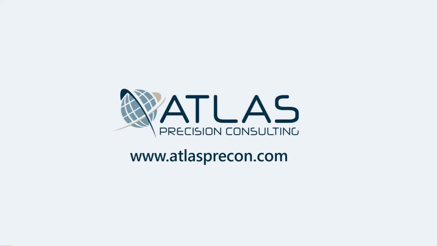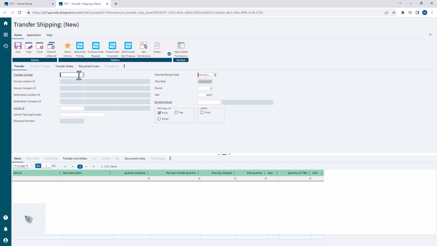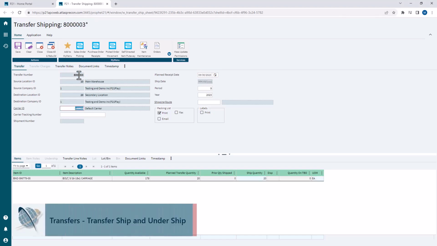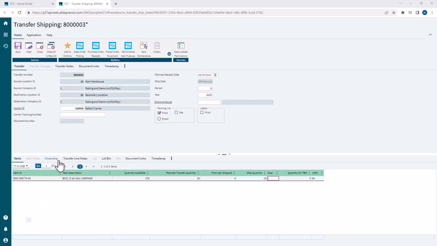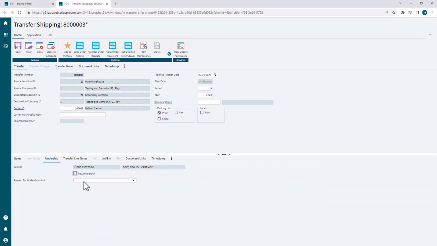In today's video, we're going to continue talking about transfers. In particular, we're going to be talking about transfer shipping. We're going to go over the basics, printing your packing list and whatnot. And then we're also going to talk about undershipping. There are a couple different options you can do on undershipping, including doing inventory adjustments.